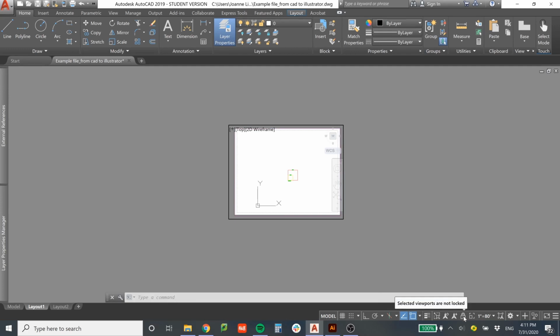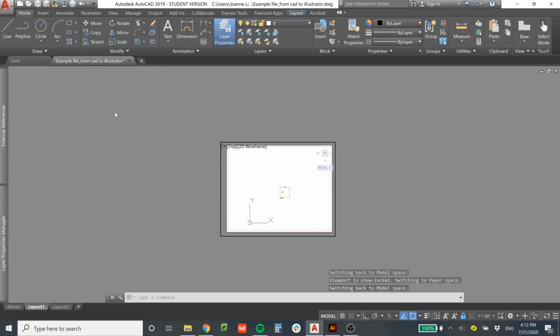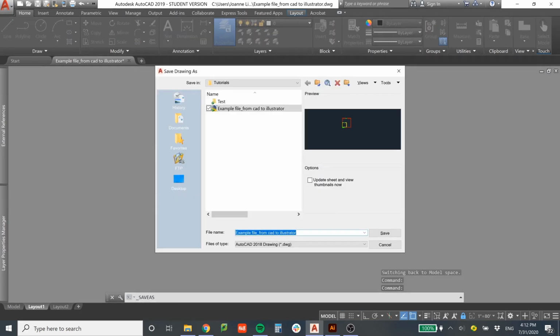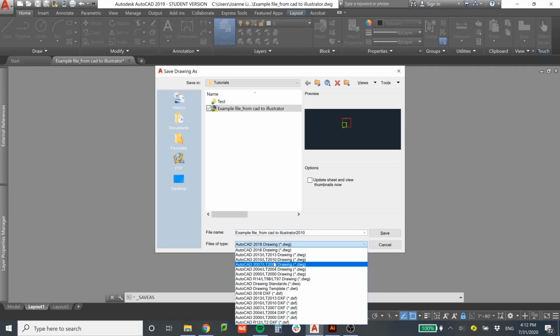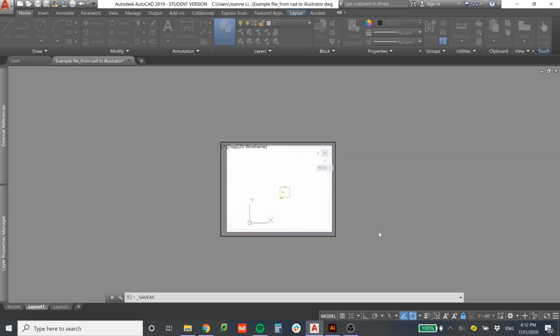And now I'll turn on the scale lock so that nothing can be changed over here. Now go to AutoCAD icon and click Save As. Let's rename it as 2010 because we need to downsave this file to the 2010 version. Click Save.